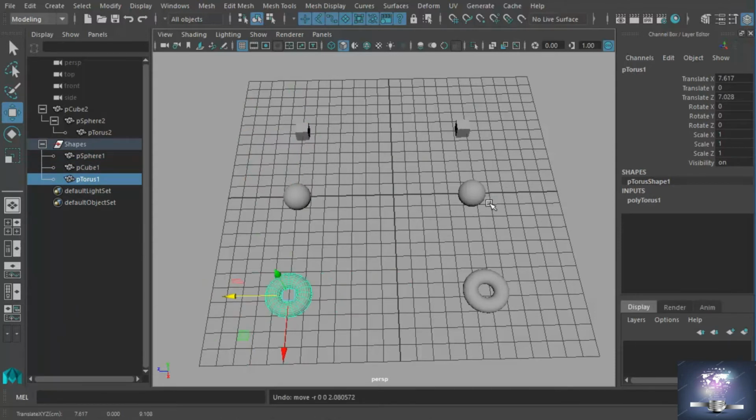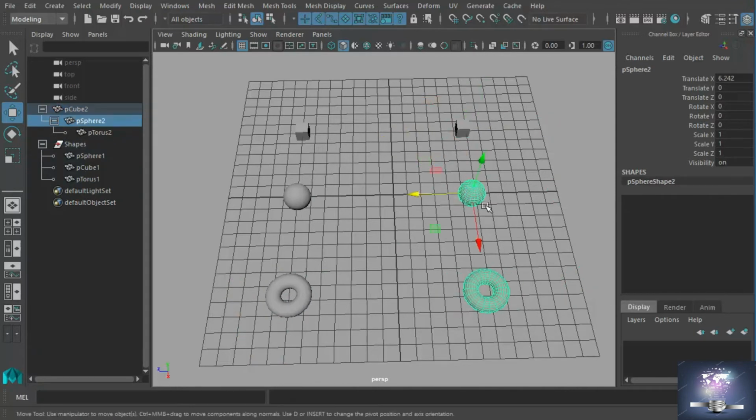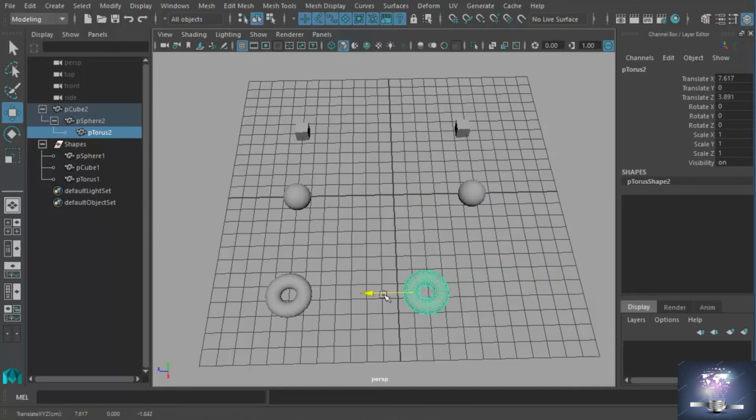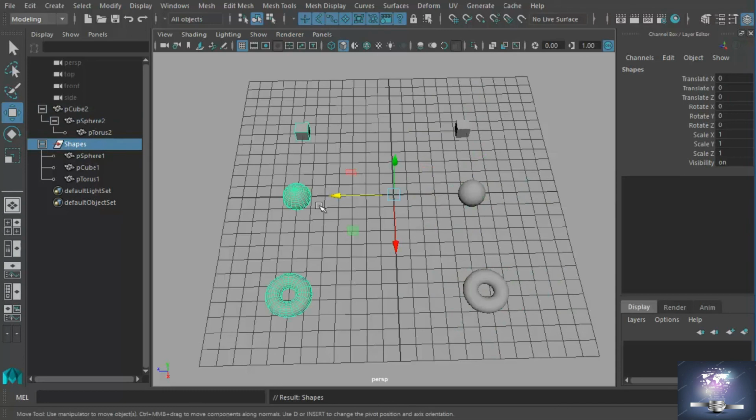But here in this parenting case, the parent will have control over the others. But if I select the child, it will be still freely moving inside its own space. The same goes for this. So if I move the torus, it is not going to affect any of those others, but if I move the sphere, it will move the sphere and it will move the torus. So this concludes this video on creating groups and parenting.